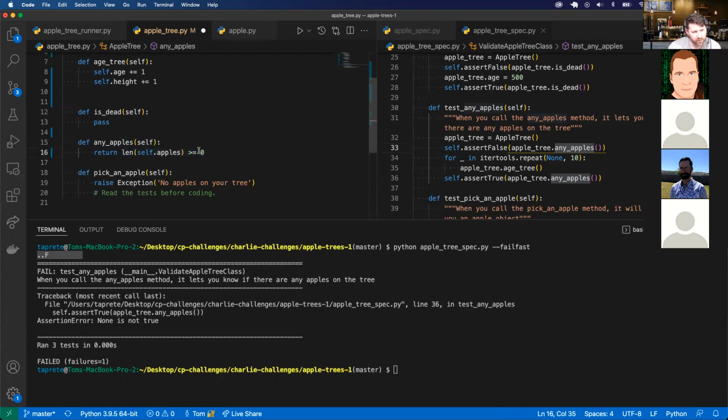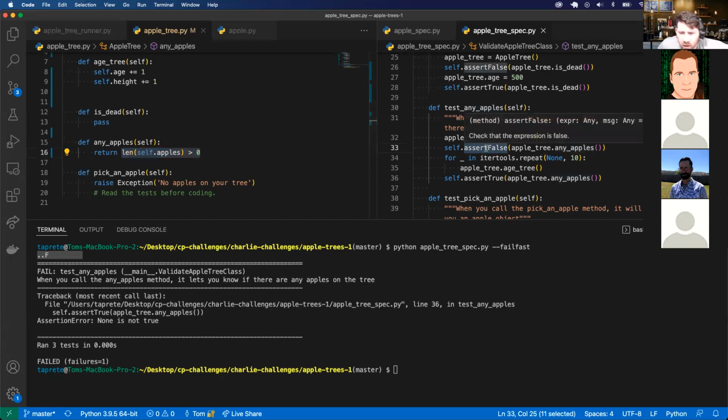Oh yeah, you're right. Thank you. So this returns the length. As long as self.apples length is greater than 0, that means it has apples. Therefore, this will return a Boolean value, true or false. Okay, so that should be good for the any apples method. You can also do an if else statement if you'd like, but this just automatically returns a Boolean value.